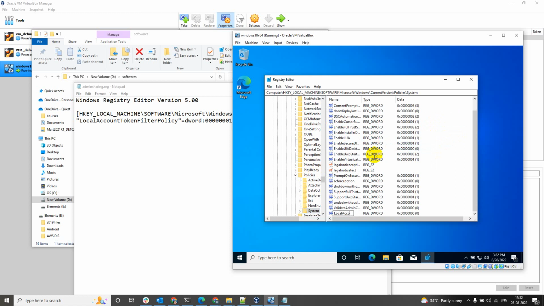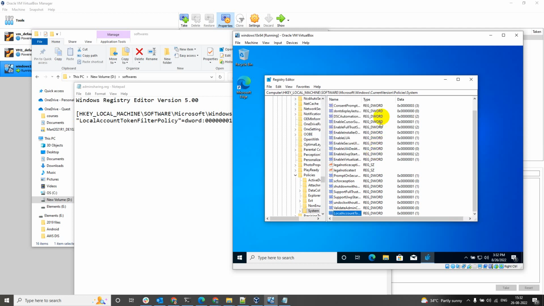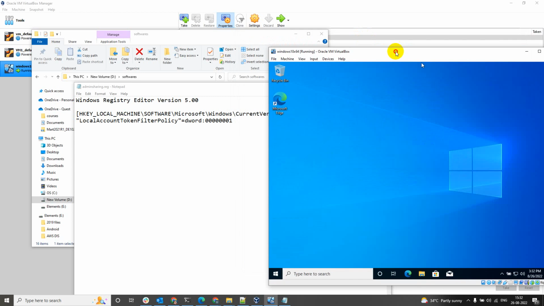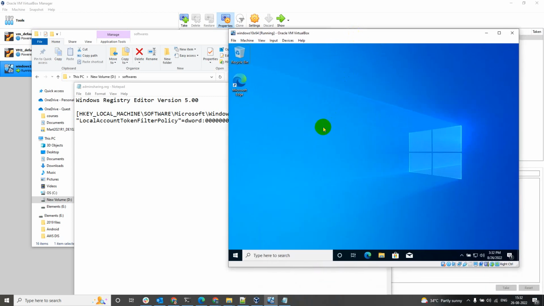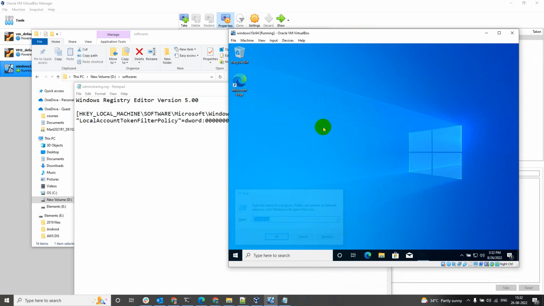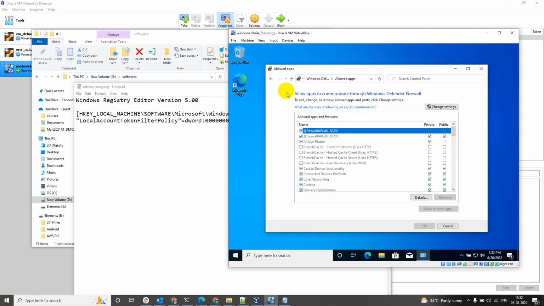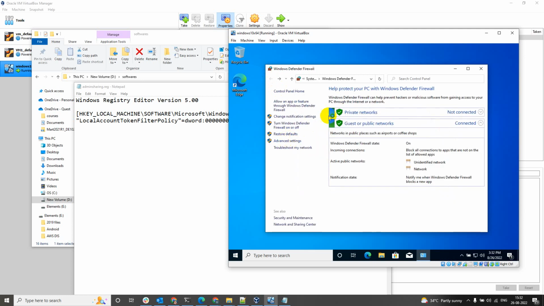LocalAccountTokenFilterPolicy, set it as one. And you can enable file sharing from the control panel file sharing option, or you can do it from the firewall also by just enabling those policies.